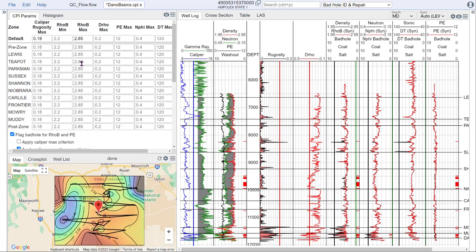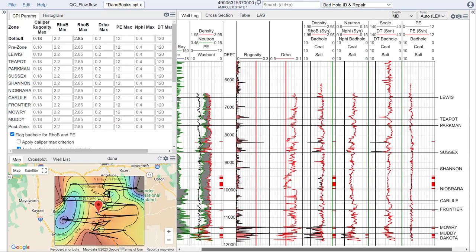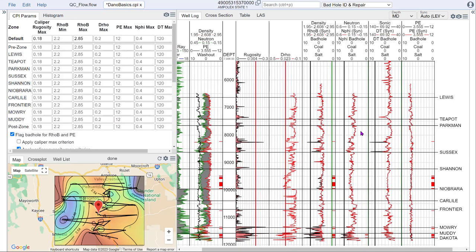So first of all, we can look at things like the rugosity of our caliper curve. We can look at minimum and maximum density values that we'd like to accept. We can look at the D-row curve, that's our density correction. We can also decide whether or not we want to flag washouts for both our neutron and our sonic as well. Now, although those curves have a much deeper depth of investigation, sometimes in really extreme cases they can be affected. So we can look at those as well.